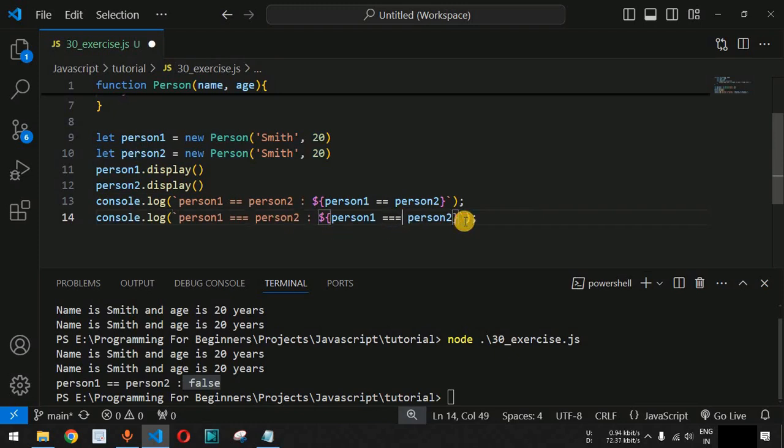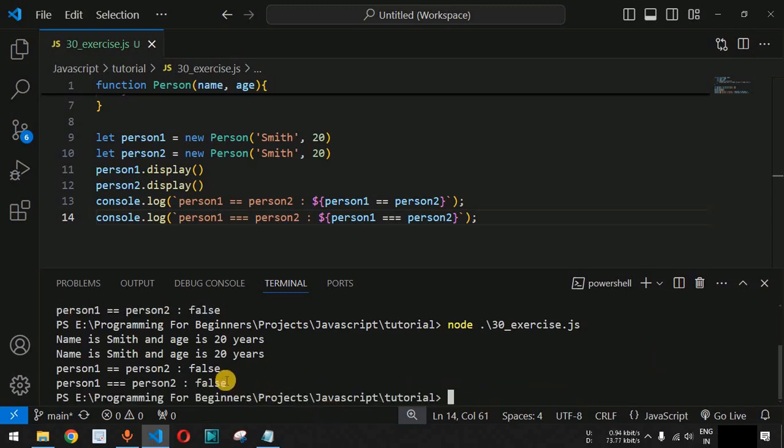Similarly, let us check 3 times equal to operator this time. So in this case, when we say 3 times equal to operator, it is also going to check the type of the left hand side and the right hand side variables. So let us check that as well when we save this file now and try running this code once again over here on the terminal. So as you can see, this part is also false in this case.